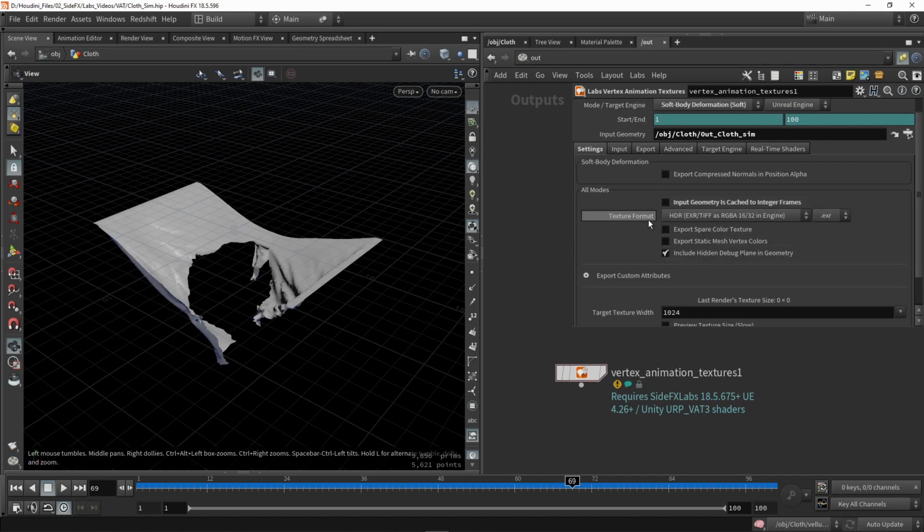Then important here is setting the texture format. I'm going to make sure it's an HDR. If your game engine doesn't support 16 or 32 bits, you can switch to an 8-bit as well, but in this case I'm going to leave that on. I'm also going to use this format. There are some other formats, but we're going to leave it as it is.